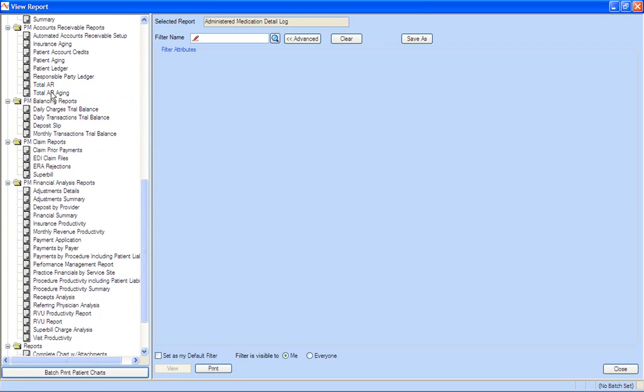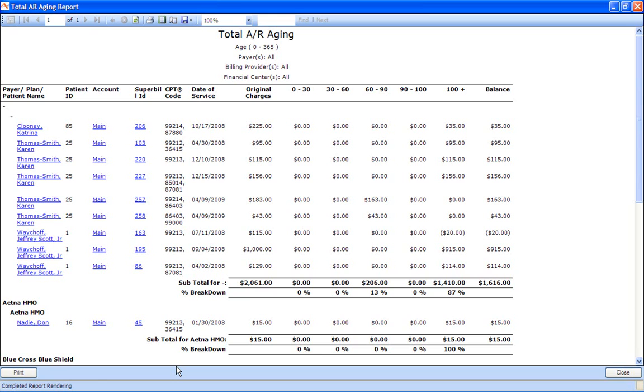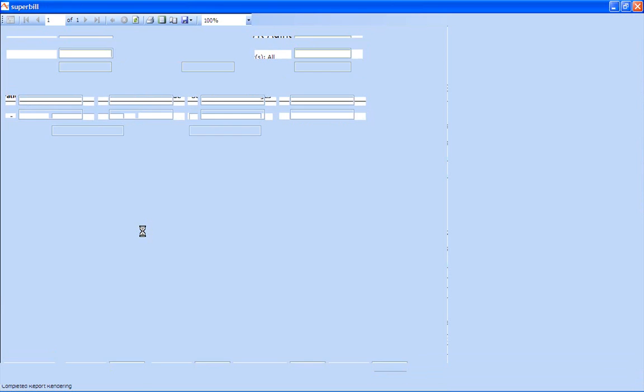One of the reports that I do want to talk about is our total AR aging. This is a report that can sometimes take a very long time to run, and it can be a very long report. Our system uses something called interactive reporting, and what that gives you the ability to do is now we can run this report and preview it on the screen, and we can work it right from here.